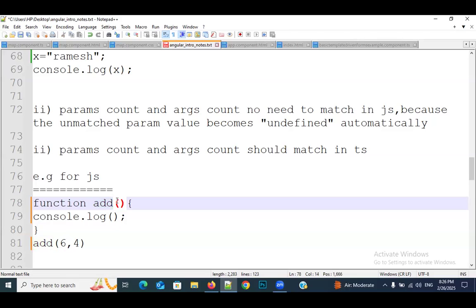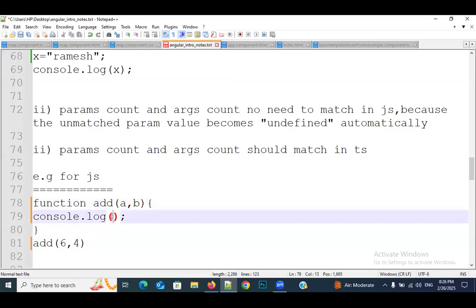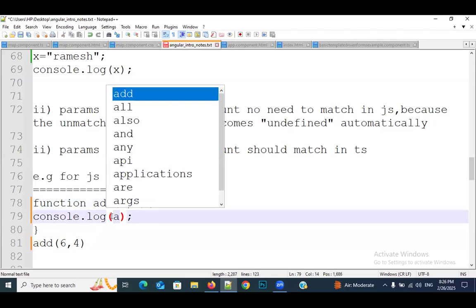How many parameters do I need to specify? As many arguments as you are sending, that many parameters I need to specify. Since I am sending 2 arguments, I need to specify 2 parameters, a comma b. Then these arguments will be held by these parameters respectively. Respectively means first value, first parameter; second value, second parameter; third value, third parameter, like that, one by one. Okay, right. Then 6 will be assigned to a, so the a value becomes 6. Then the b value becomes 4.